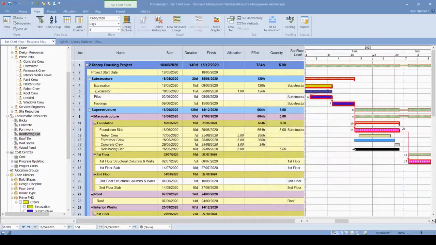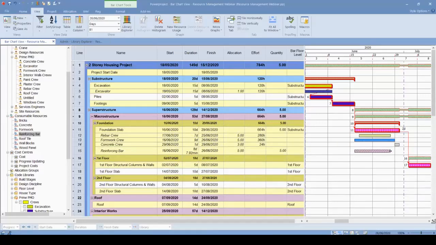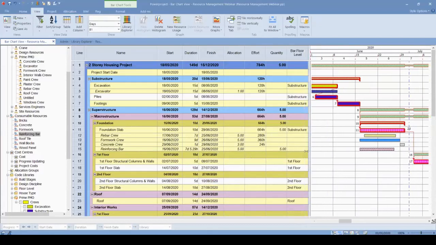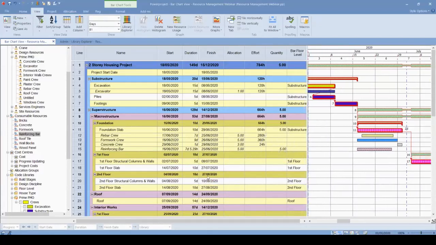And I can, of course, allocate this resource to my reinforcing crew. I know that reinforcing crew starts on 16th and ends their activity on the 25th of June. So we can, of course, arrange this for the material as well. You can see 25th of June, it will, of course, finish again. And the quantity will be 5 tons. We can, of course, allocate this material as well.